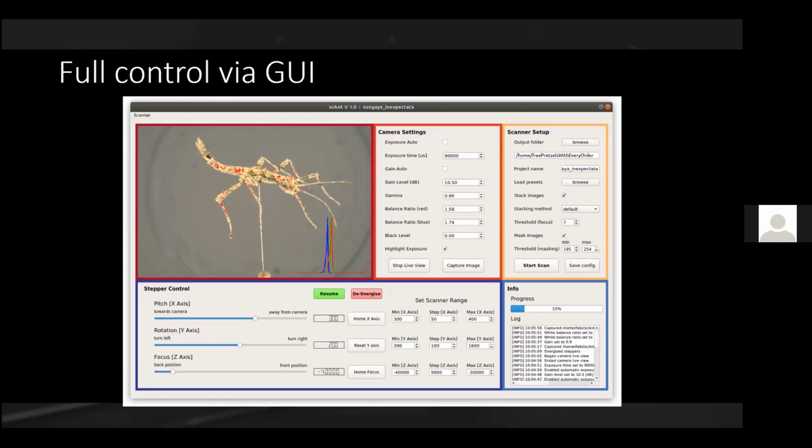The top right is, if you will, housekeeping. So you specify where the resulting images are saved. You specify certain settings for the images that you can also save and load later for other scans. And you can activate simultaneous processing of the recorded images, which I will speak about in a second. In the bottom right, then, is just an info panel that tells you about the progress of the scan. And this is, in essence, the graphical user interface.